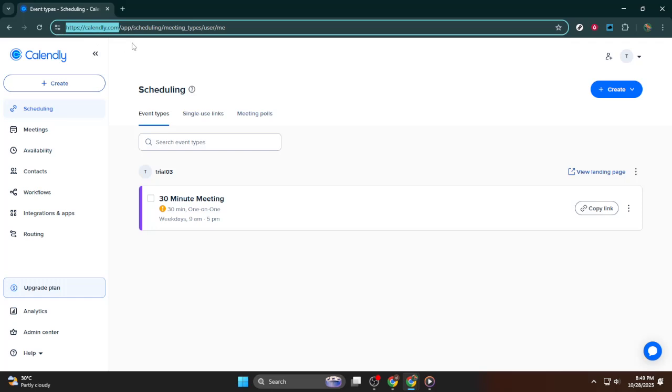Once you're logged into your account, look for the section labeled Event Types within your dashboard. This section allows you to manage and schedule various meeting types that you've created or want to create. Make sure you're in the right area, as this is where we'll initiate the integration process.